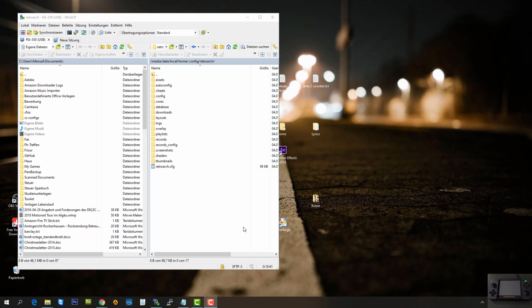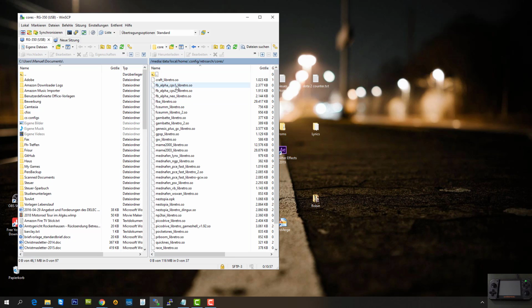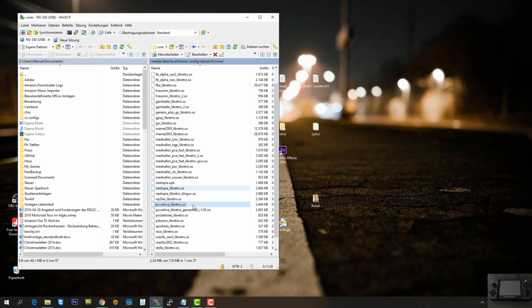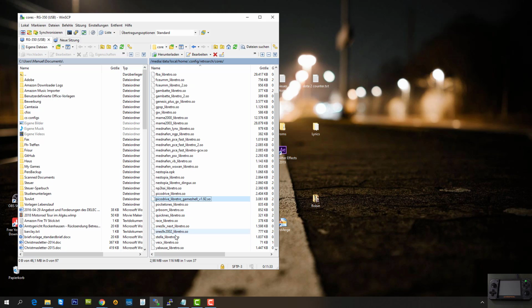Just for a little informational background, assets are required for the menu style on your RG350. Since we're using the XMB menu, it uses some symbols and stuff. And the core directory actually contains our emulator cores. So this is necessary to play arcade games with Final Burn Alpha, FCEU, for example, is a NES emulator, Gambatte for Game Boy, MAME for MAME ROMs, Nestopia, another emulator for the NES, Picodrive, that we're gonna need for Sega, and yeah, as you can see there are many emulators available already for RetroArch.